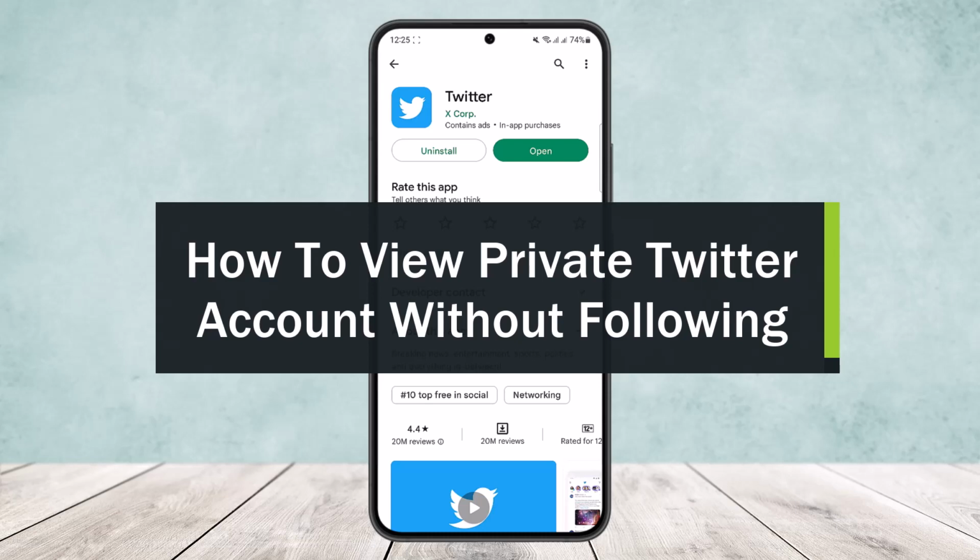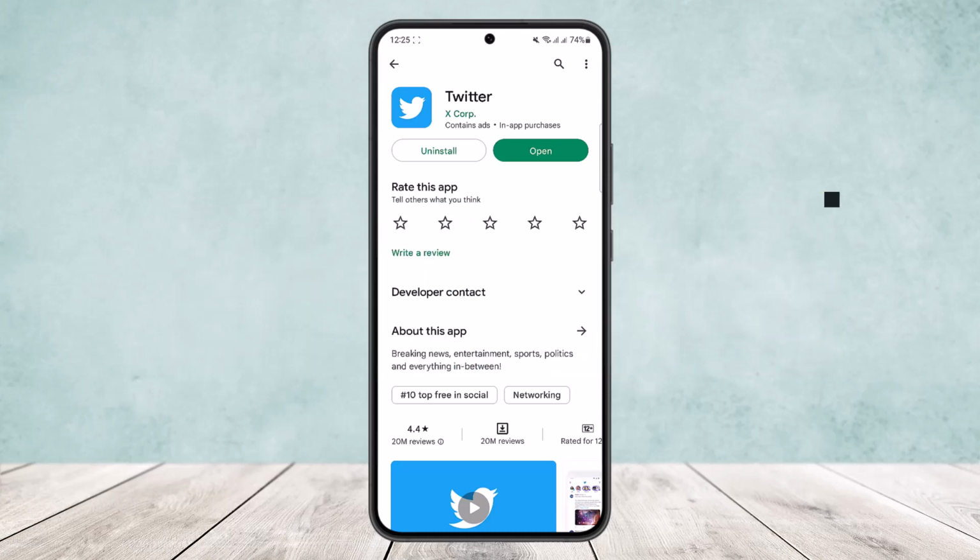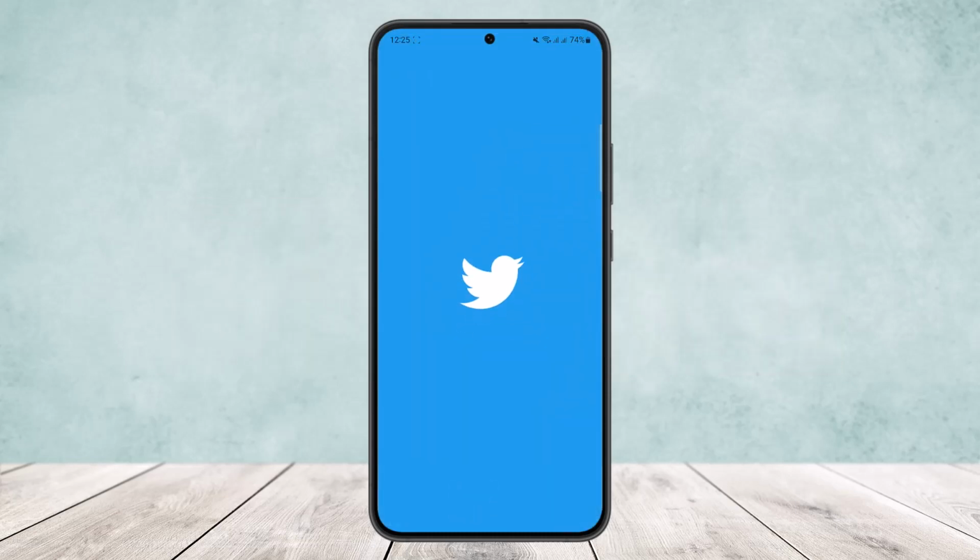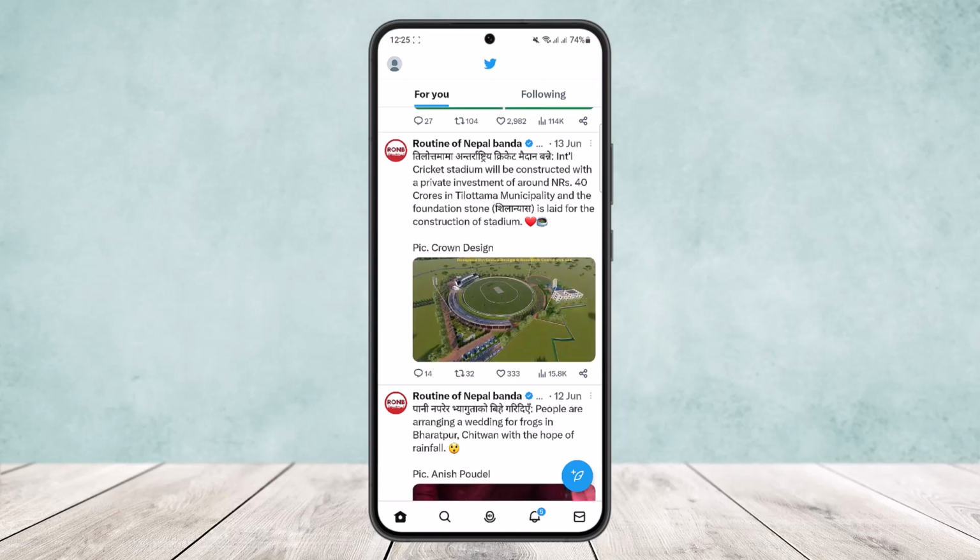Today I'll guide you on how you can view a private Twitter account without following. Now if you open up the app, you'll get an interface like this, and if you want to head into a certain profile and the account is private, you won't be able to see much of the information. To be able to do so, you'll have to follow it.